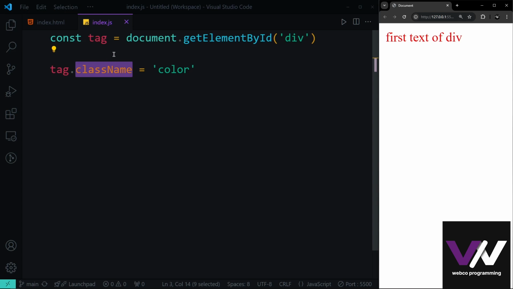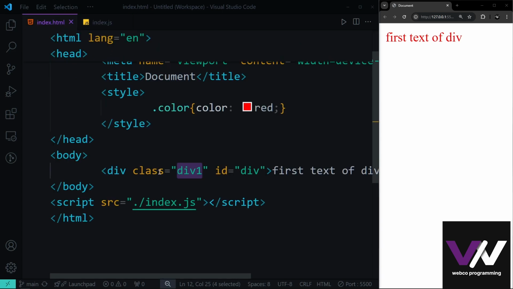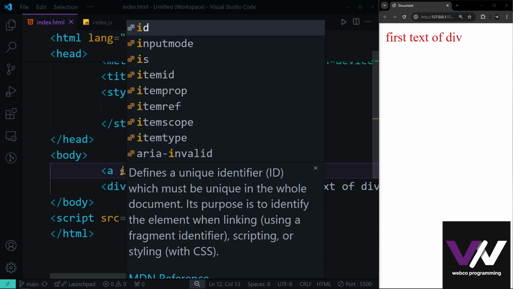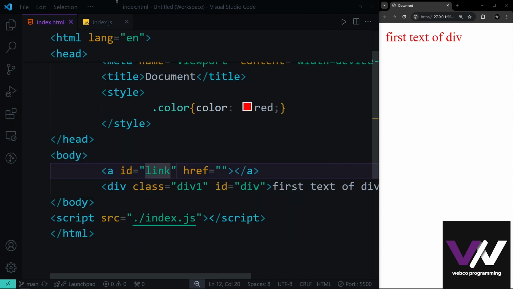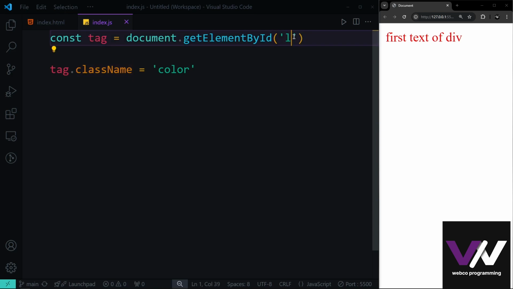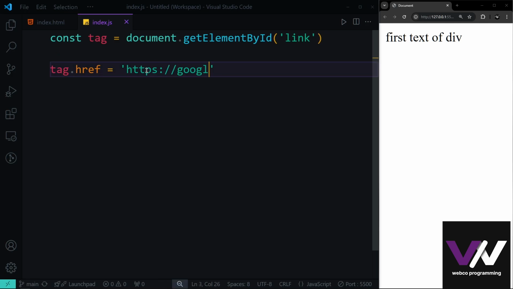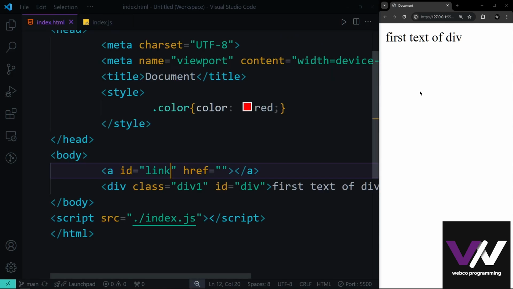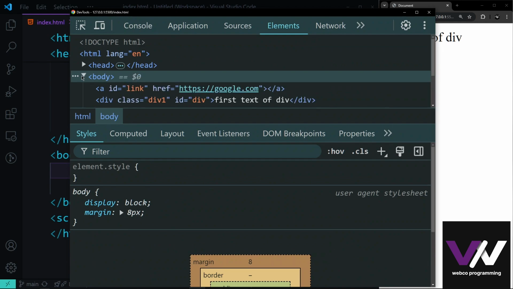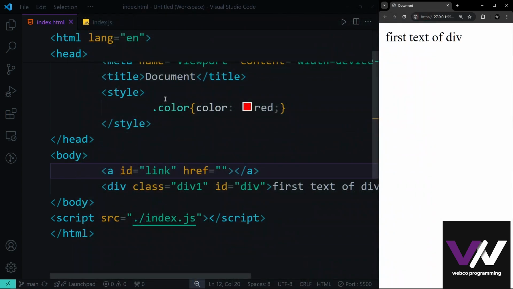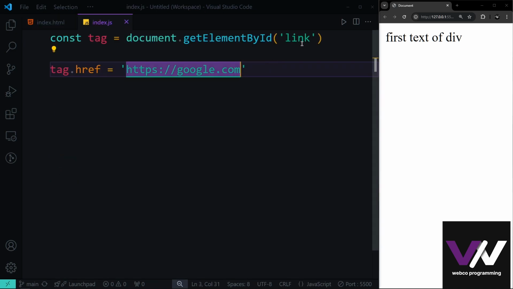And the same as this, we can change other attributes too. For example, let's say here we have an anchor tag. Let's say this has an ID of length. So we use that to select it, and then we set the href to be, for example, google.com. And by using this, if we look at our code, you can see that we have this anchor tag with the link that we defined right here. And this is how we change attributes inside of our HTML using our JavaScript.